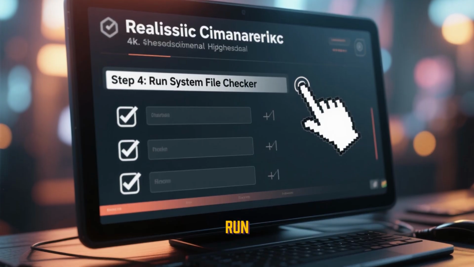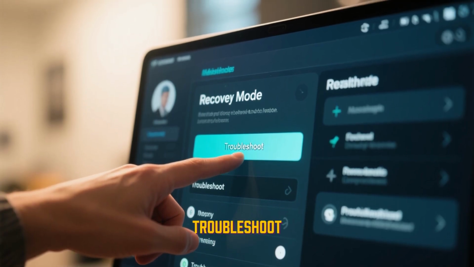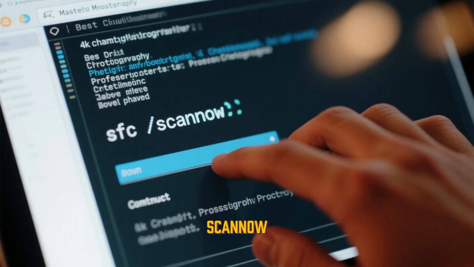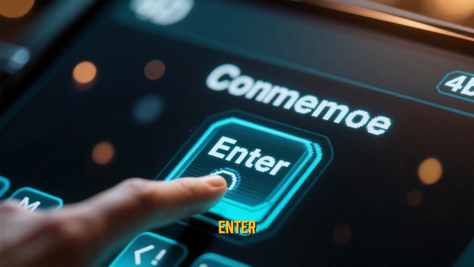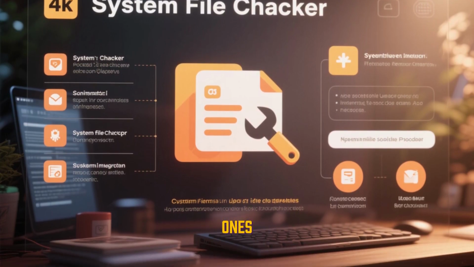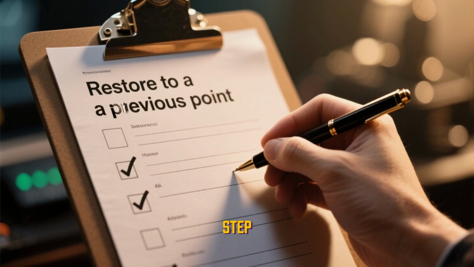Step 4. Run System File Checker. In recovery mode, select Troubleshoot, Advanced Options, Command Prompt, type sfc /scannow, and press Enter. This scans all Windows system files and repairs corrupted ones. The process takes 20 to 30 minutes. Don't interrupt it.